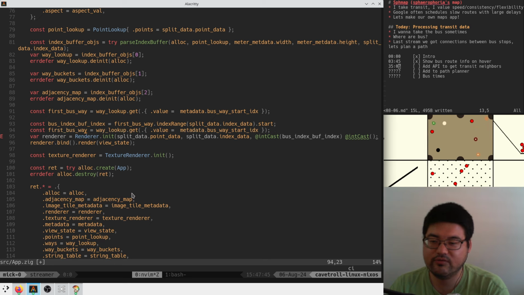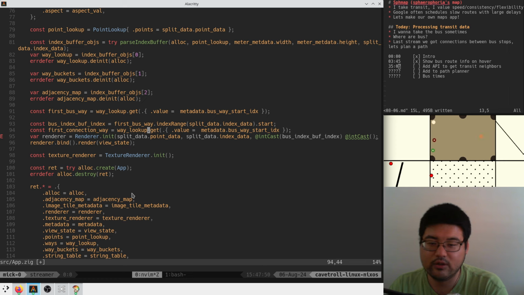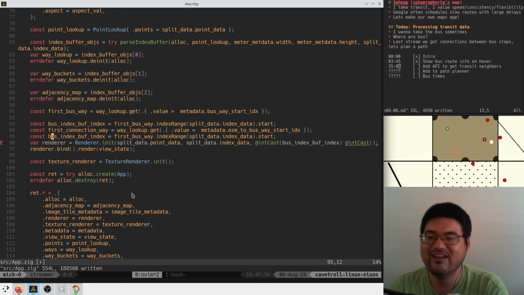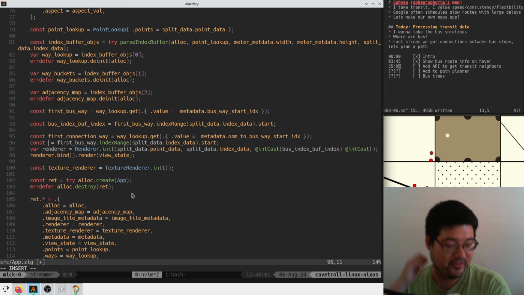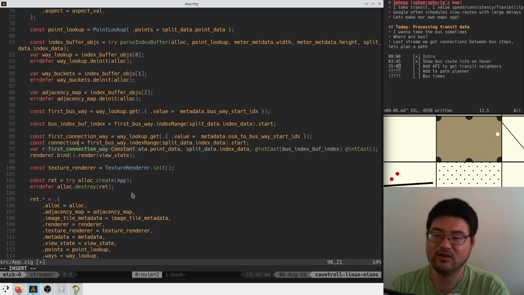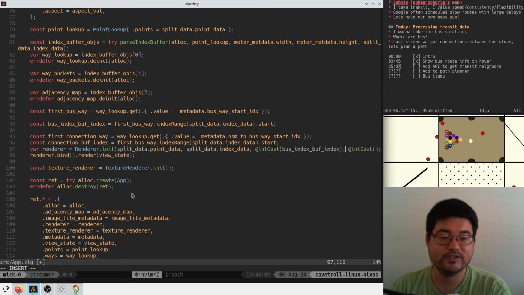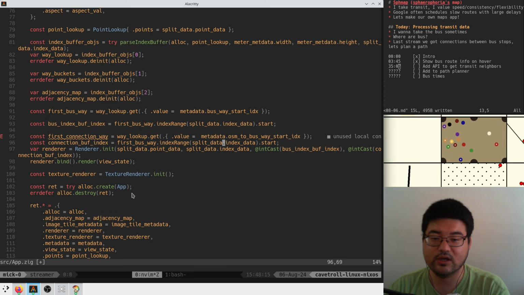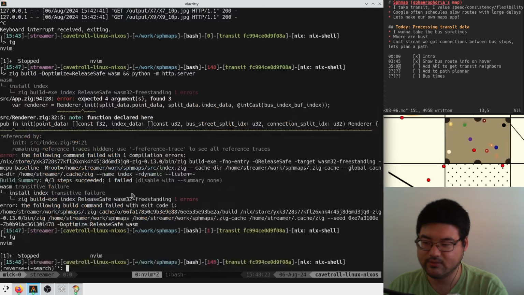So here we're going to call this first connection way is waylookup.get metadata way OSM to bus way start index. And then this is the connection buff index. Sure, whatever. Doesn't matter. Connection buff index. Okay. And this needs to come from first connection way. There we go. Okay, I think that does what we want.